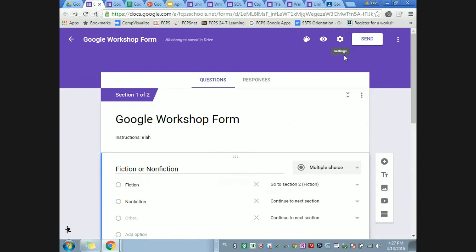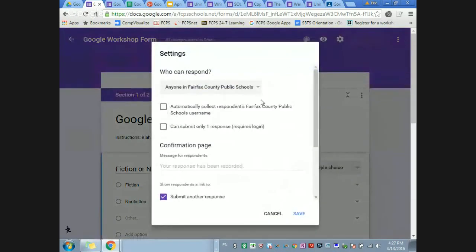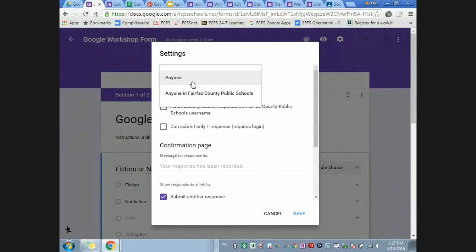All right. Anything else that you were going to go over? How about one more thing? Okay, so real quickly, if you go to the gear for settings, that's where you can choose whether it's anyone in Fairfax County Public Schools or just plain anyone. If you choose anyone, you can send the link out to anyone in the world and they'll be able to collect information. But if you choose the second one, it's going to block them unless they can log in with SCS Google Apps. That's the most useful stuff, I think.